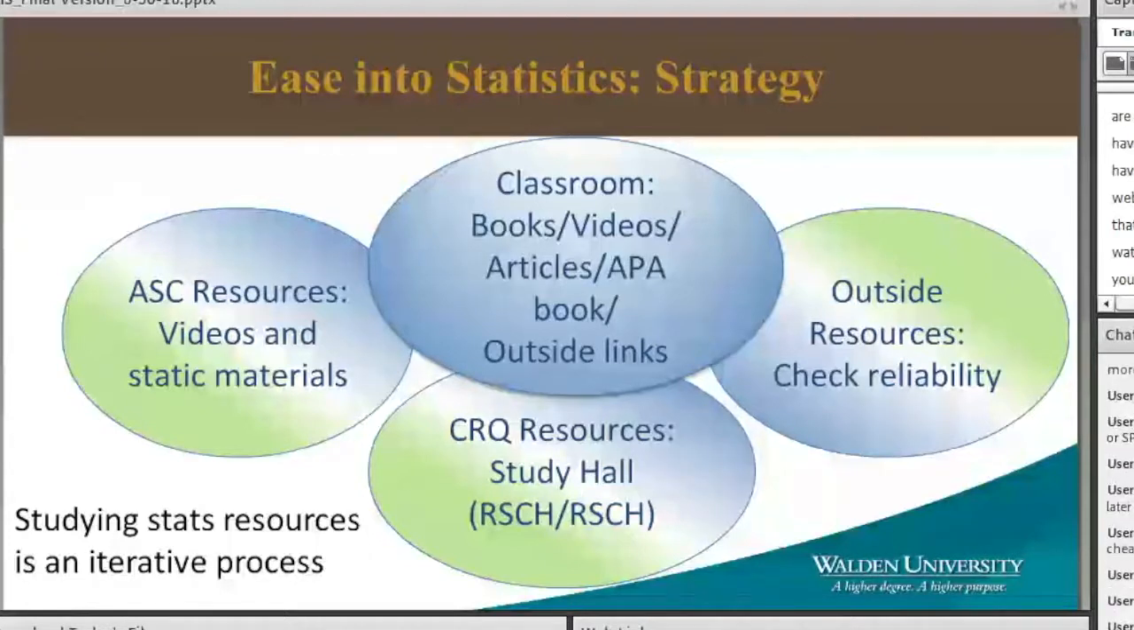Be mindful that the quality of these resources is not always guaranteed. So ask yourself if it could be referenced. Is it worth referencing? Is the voice scholarly? And is it academic material? And check the reliability. And then lastly, I want to mention the fact that this is an iterative process.